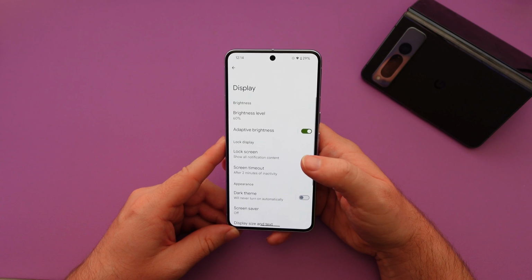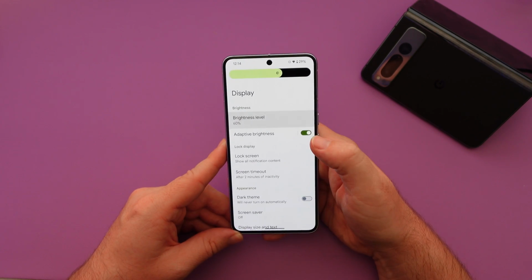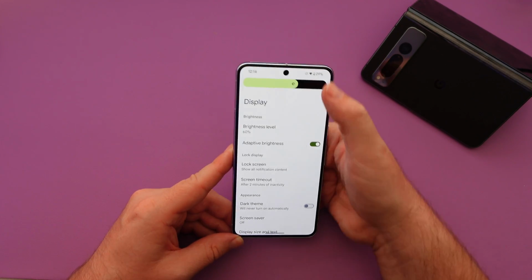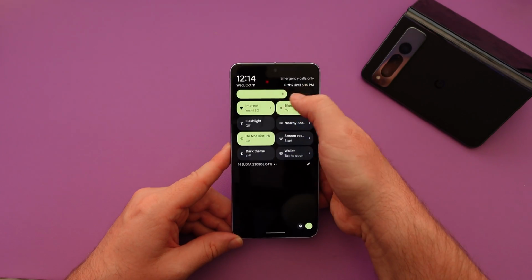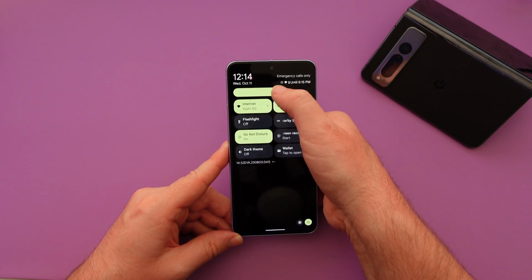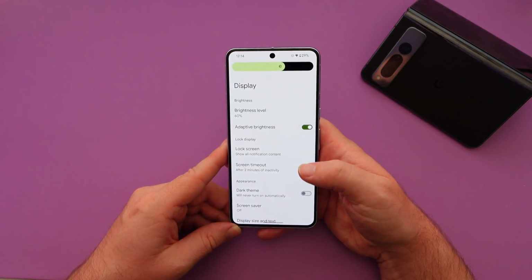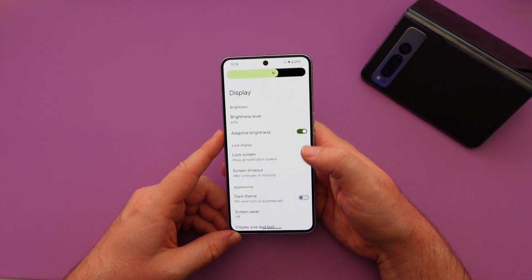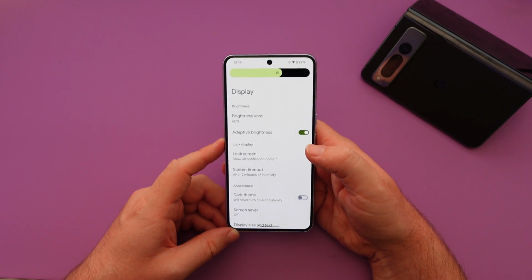Next up is display. You can control your brightness right here. You can also just do it by swiping down. You can see right there, just make this go left or right, drag on it. Adaptive brightness, you can turn it on and off, so it'll control the brightness of your display.